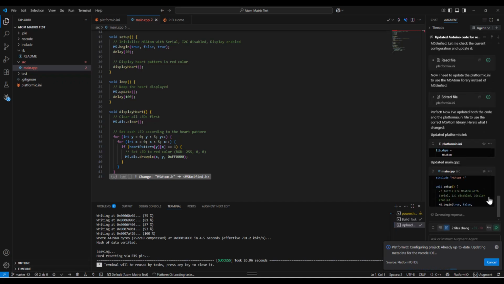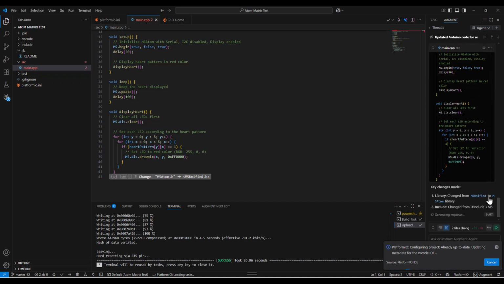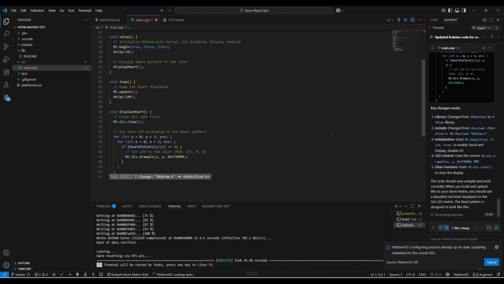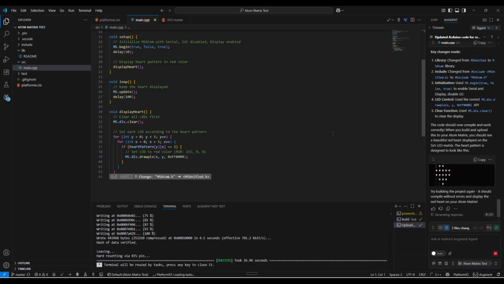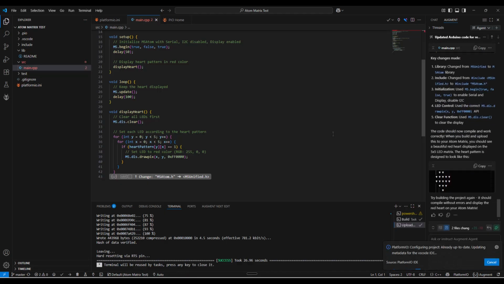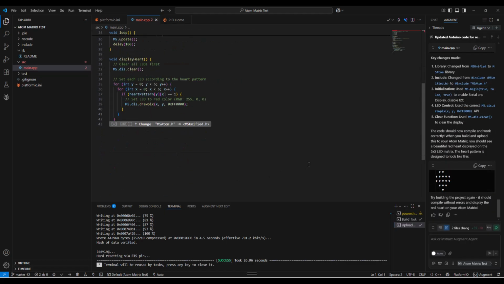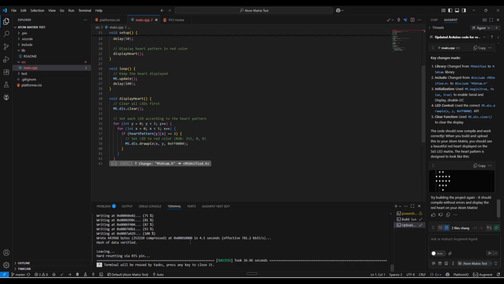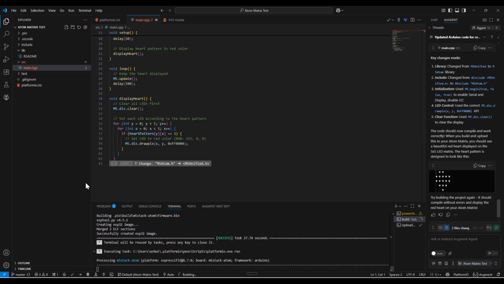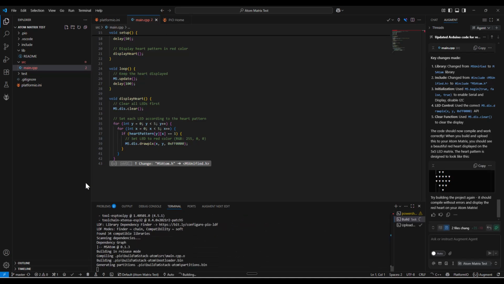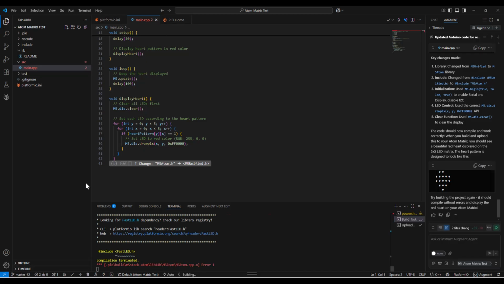Okay, it has found the problem and it has also suggested the solution. It has also updated the main.cpp. Now we can compile it again. So as you can see, it has given the explanation of what it has changed and what was the issue. Now we compile again. Okay, so now again it has some errors.